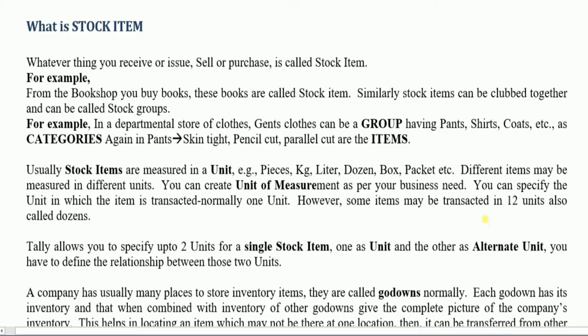However, some items may be transacted in 12 units, also called dozens. Even in Tally, at a time we can take 2 units. Maybe a dozen, as well as numbers, you can take. Tally allows you to specify up to 2 units for a single stock item. You can take number as one and dozen as another.